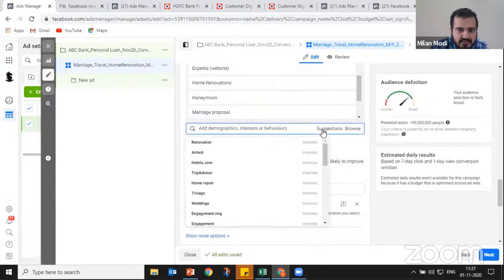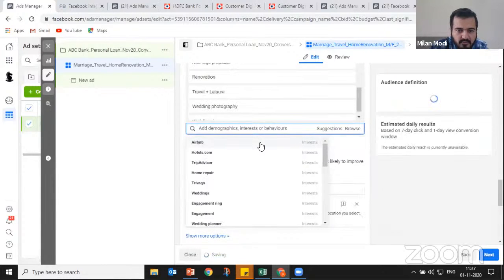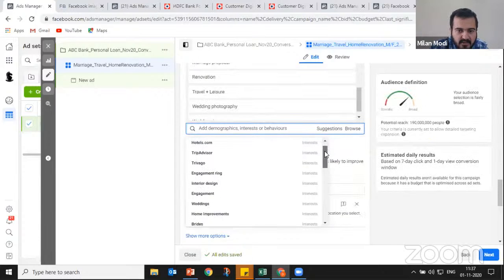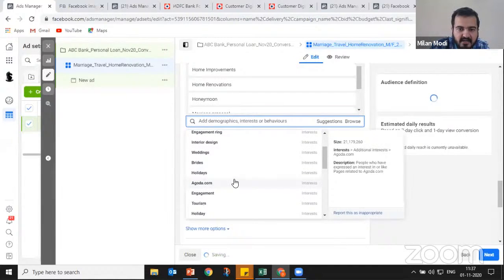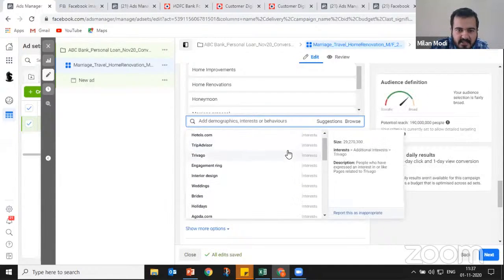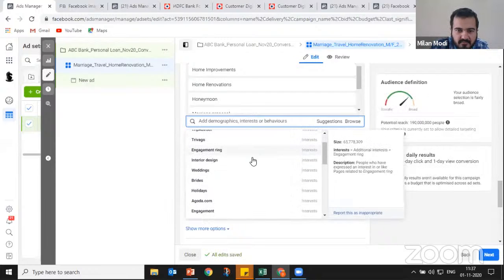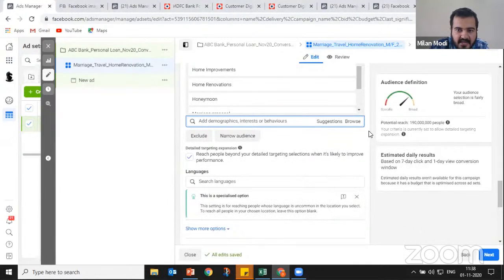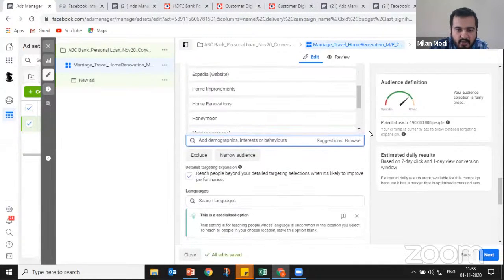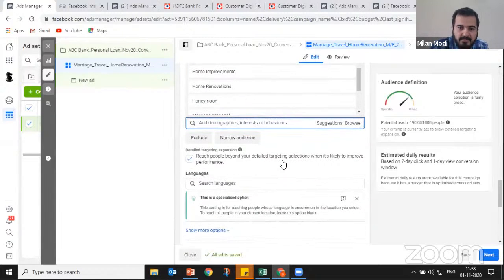And when you select home renovation, you see that there's something called renovation as an interest, which has popped up. So we would like to take that. There's also something called, let me look at some other, yes, there's something called home improvements, which we can select, and that covers our home renovation interest as well. So yeah, we will keep it there and we will go ahead because there is a possible targeting under either marriage, travel, or home renovation that we have done, and then we move ahead.